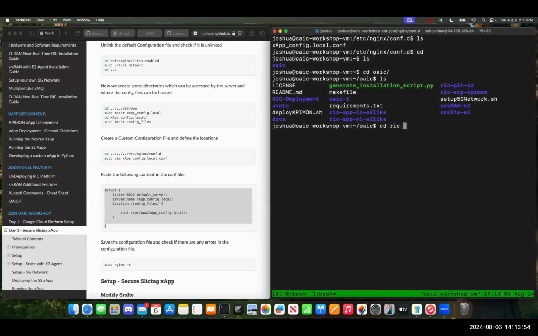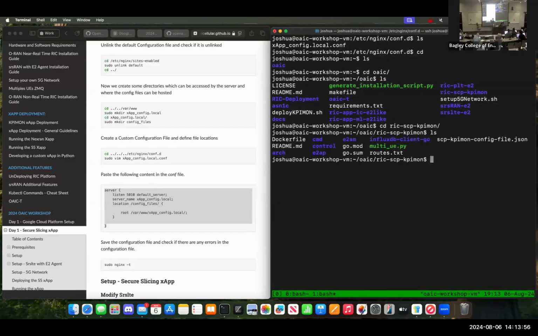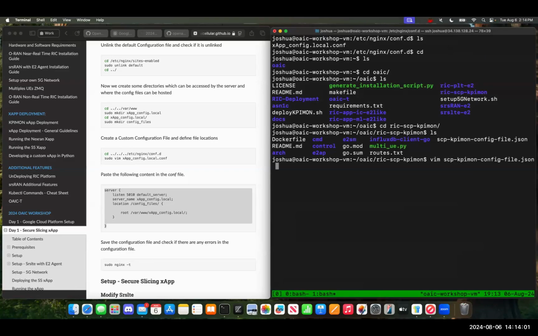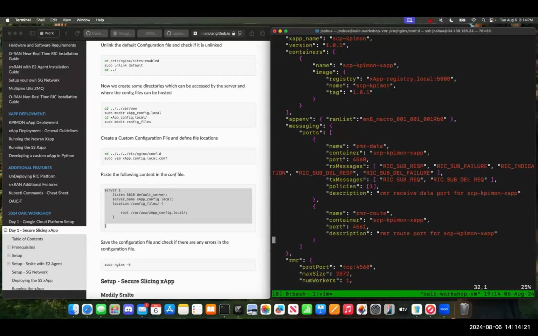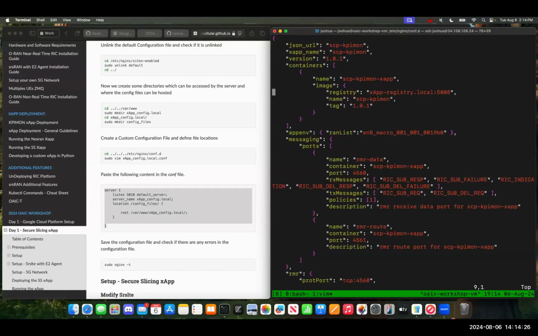And we'll use our KPI mon xApp, which we won't demo in this workshop. But just for demonstration, I'll go into its config file.json, right? So JSON, very common template here for us to look at and very readable as well. So you can see that what you want to do is associate the different services or the service models that you would subscribe to for this xApp to function properly.